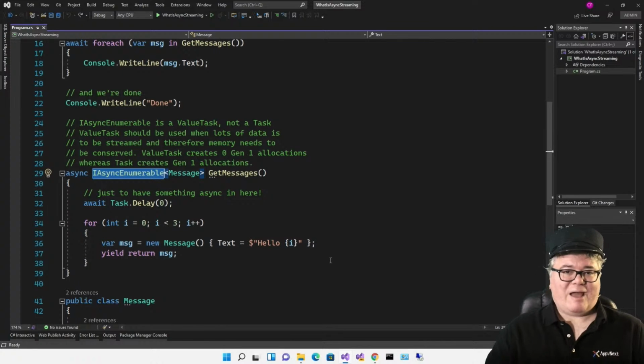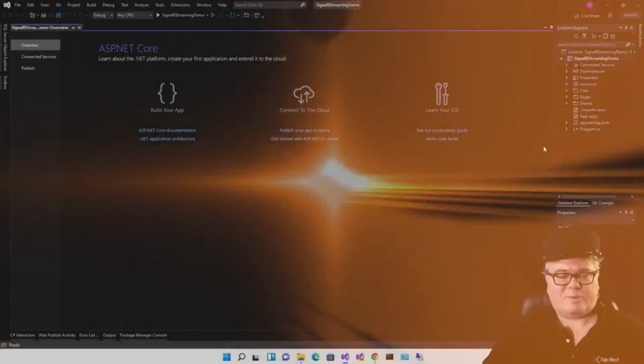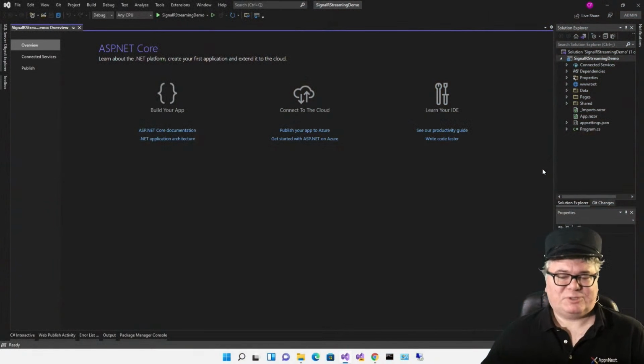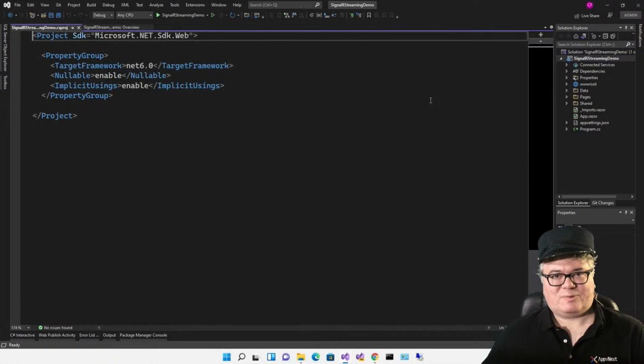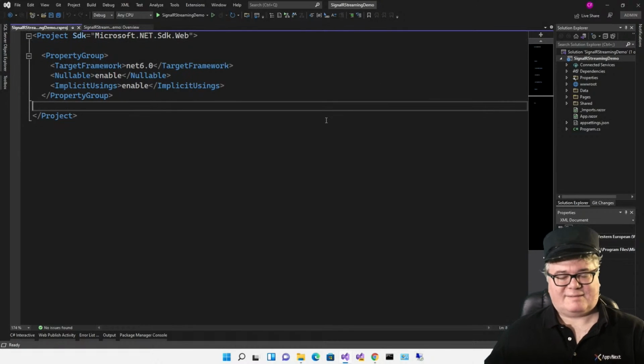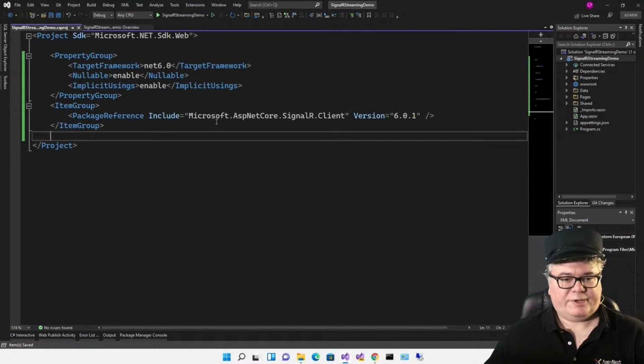Okay, now that we understand that, let's move on to SignalR. So I have a new Blazor server application. I've called it SignalR Streaming Demo. And since we're going to be using SignalR both as a hub and as a client, we need to add the SignalR client library. There you go. Microsoft ASP.NET Core SignalR client.